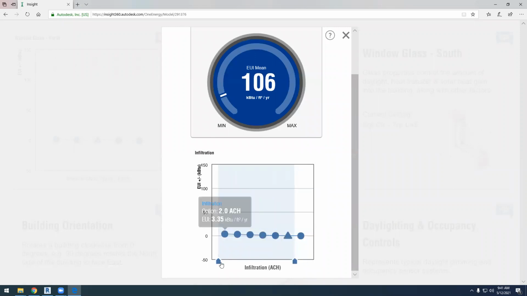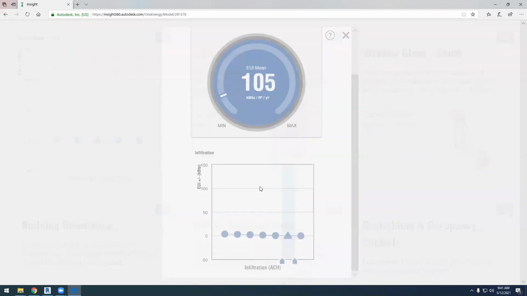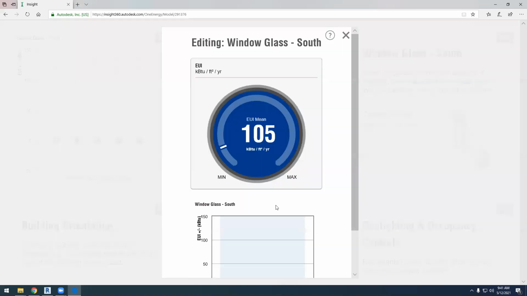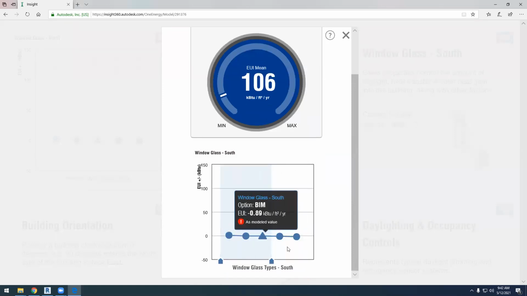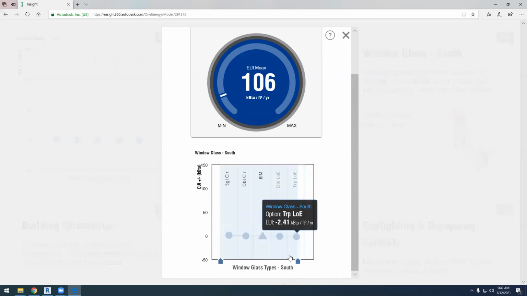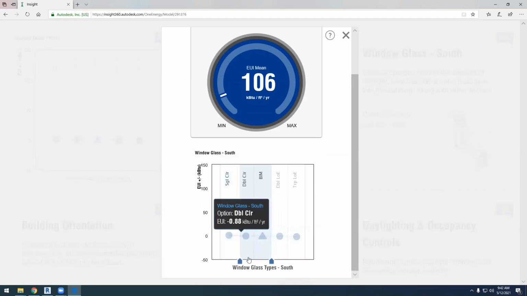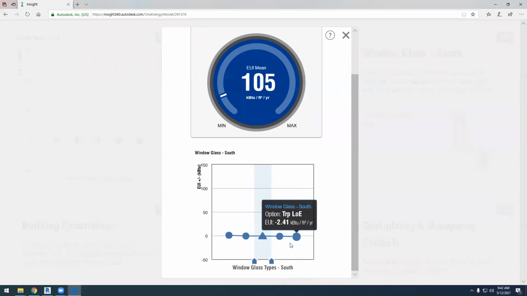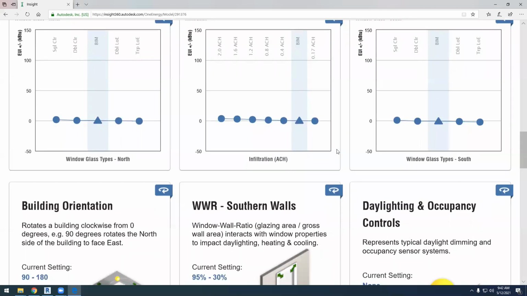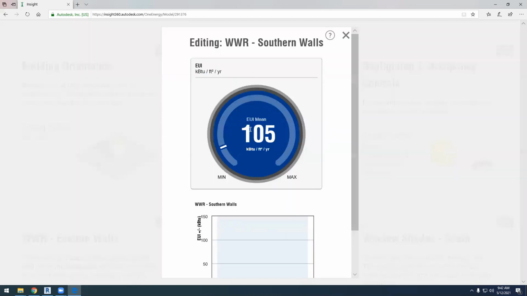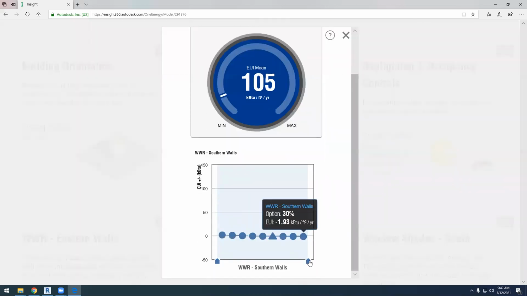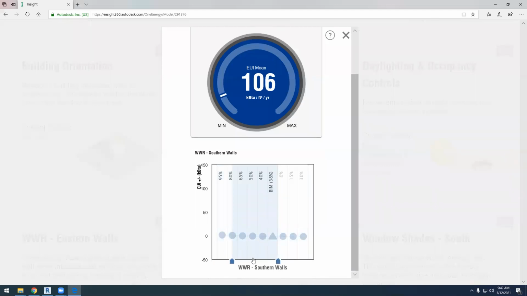So this is what we selected. The southern glass, again, the best option here is triple glazing, low emissivity, but this is what we selected, so there's no difference between this one and that one. The building orientation, we are not using this because we can't change the building orientation. The window to wall ratio in southern walls, we're not going to change. So we always select the base option.